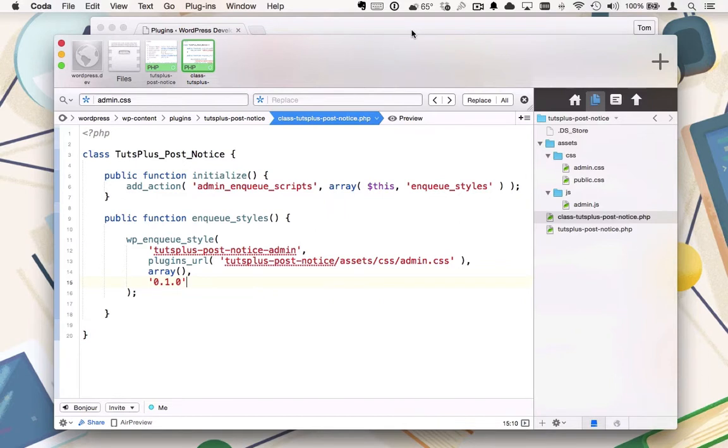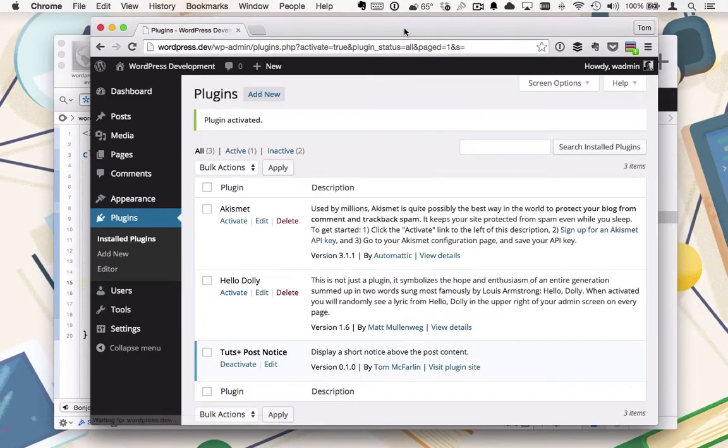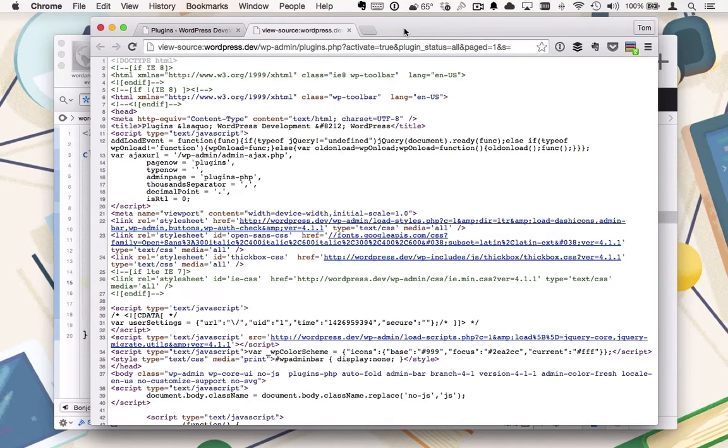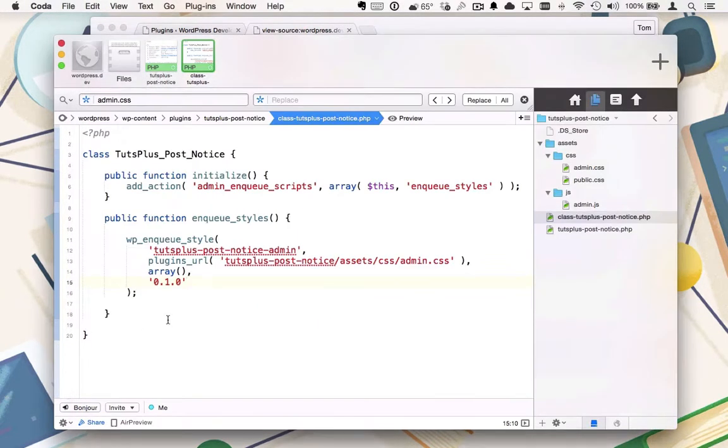Now let's return to our browser and refresh the page. Let's open up the source code for this page by viewing the page source. In Chrome, you can do this on a Mac by pressing Option Command U. And then let's look for admin.css. Notice that it's not found. If we return back to our IDE, we'll see that although we've provided source code here and we've defined a class, it's not actually being called.